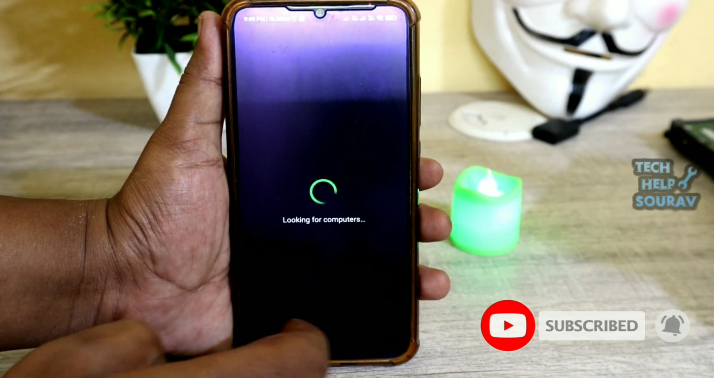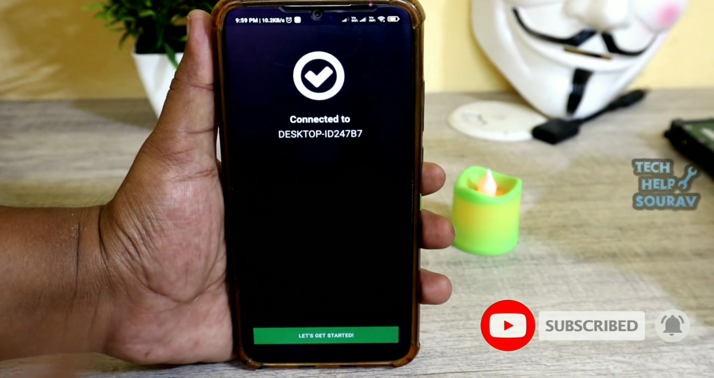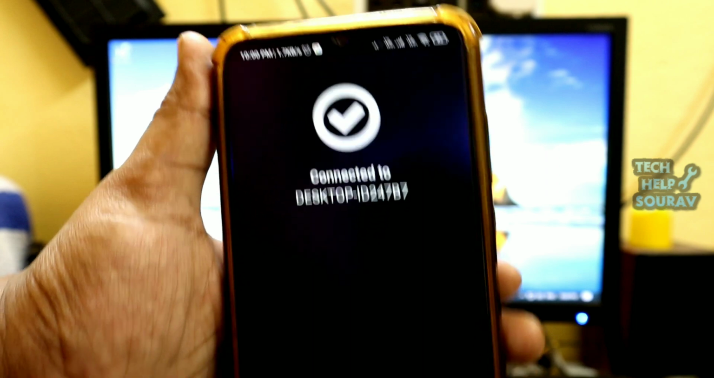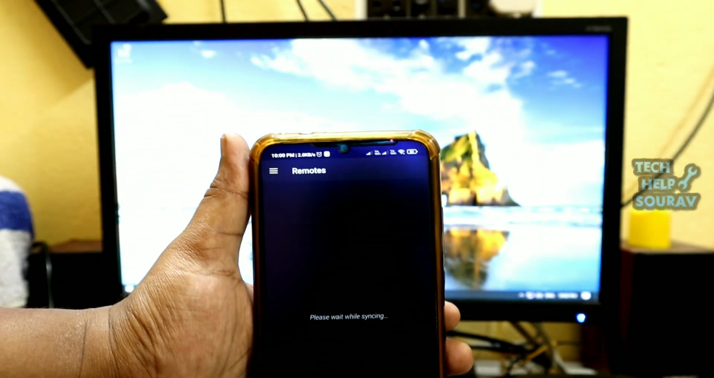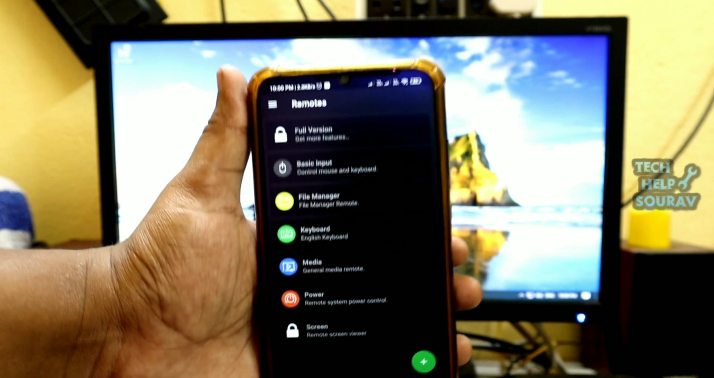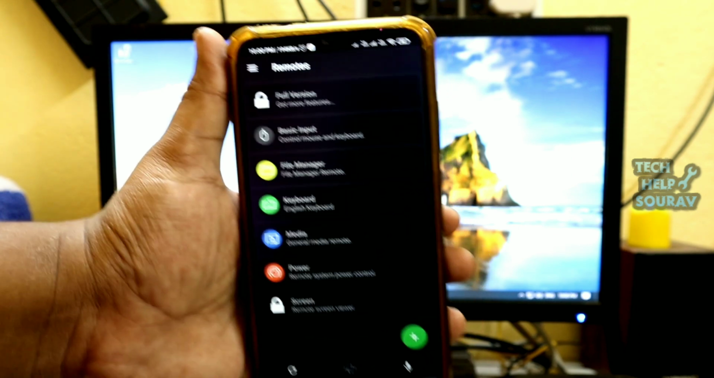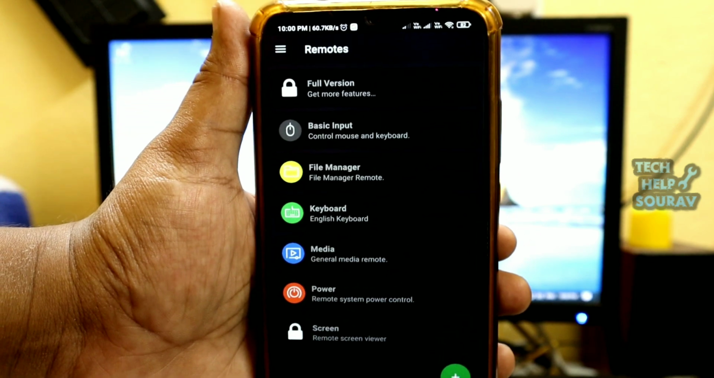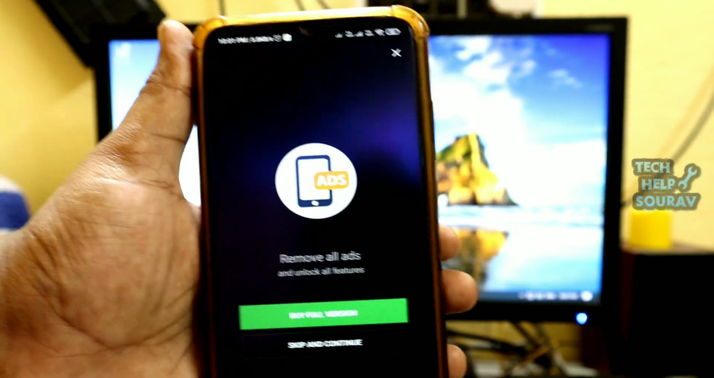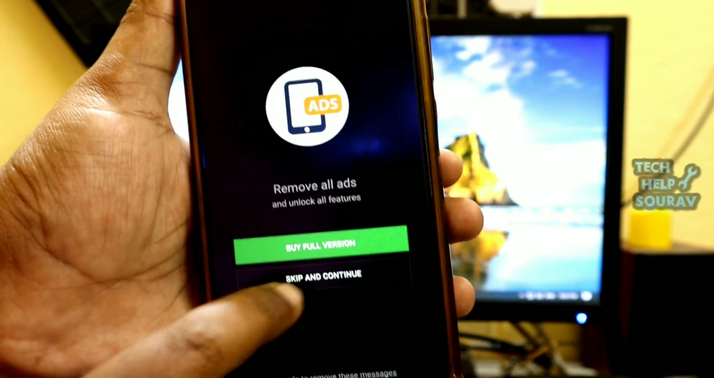After opening the application, you just click skip this step. If your mobile and computer are connected to the same network, then your mobile will be automatically connected to the computer. Now on the mobile app, you will get to see lots of options like basic input, file manager, keyboard, etc. Now you need to click on power. Then click skip and continue.